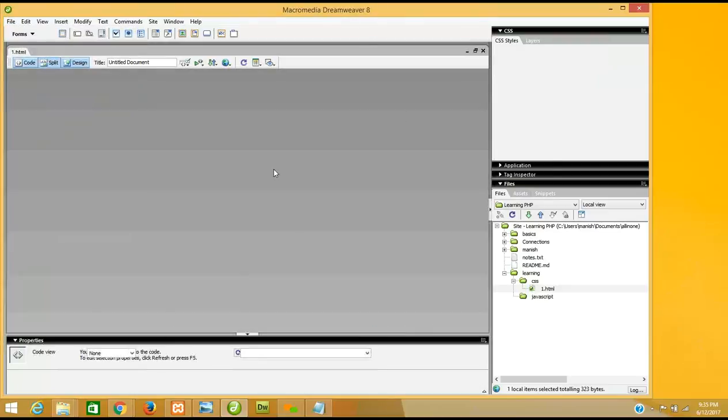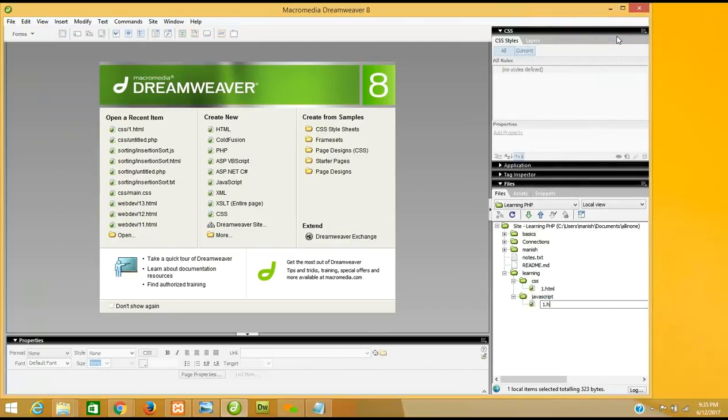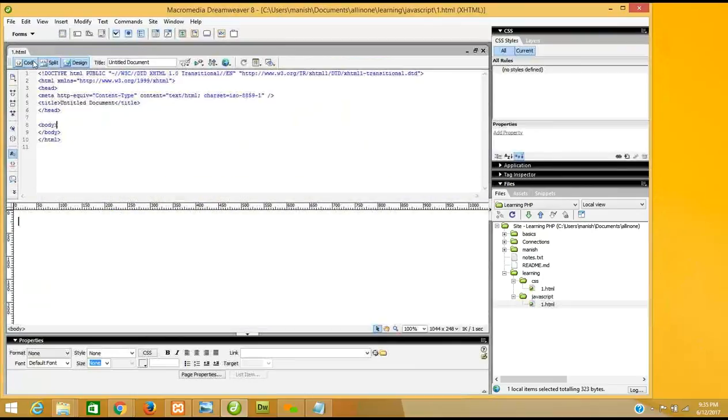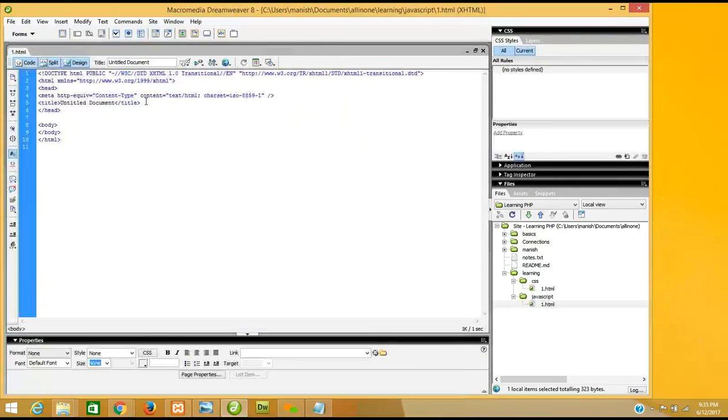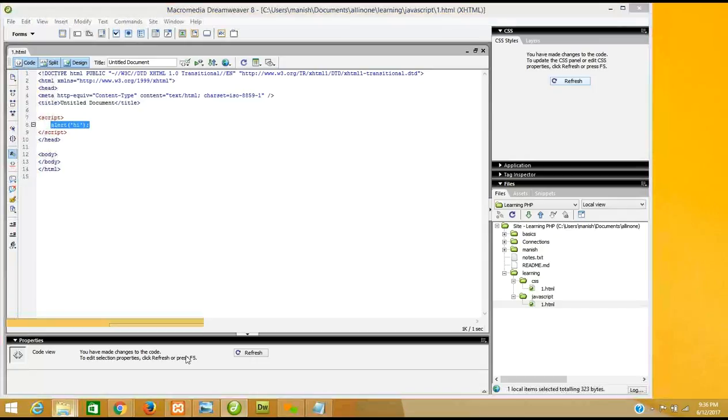So let me close this file. I will create a new file for the JavaScript. So I have opened 1.html in the JavaScript. I will go to the code view. I will start with the script tag. All JavaScript should be started with a script tag. So anything if I put inside this script tag is the JavaScript. For example, if I put alert hi, this is one of the command of the JavaScript. If I put alert hi and if I open this, you will see it in the browser. Let me open in the browser.